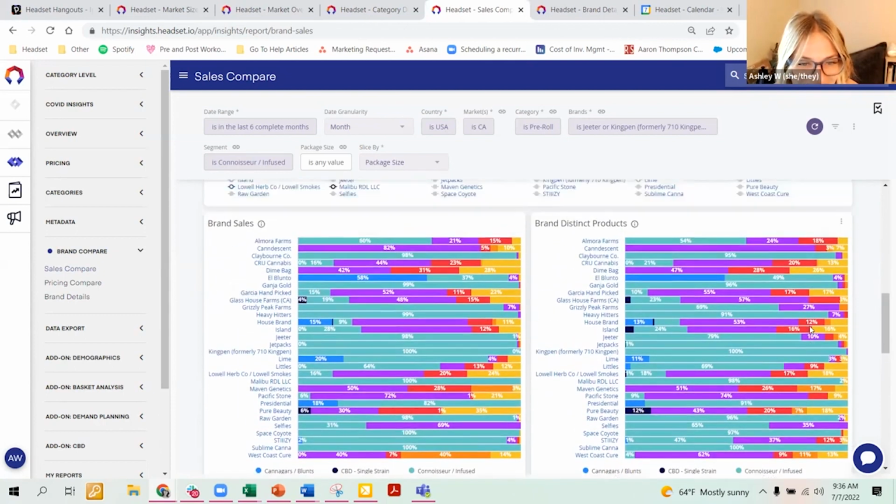Let's do a quick look at Jeter's SKUs before we move forward then. Not surprising, 98% of Jeter sales is being driven by their connoisseur and infused products. They do offer a small selection of sativa single strain. They do have 20 SKUs that are hybrid, so this is the number 2 segment here. But you know, 153 products that they're offering are really driving this 98% growth. We're all probably a little familiar with them. That's mostly their baby Jeter 2.5 gram packs.